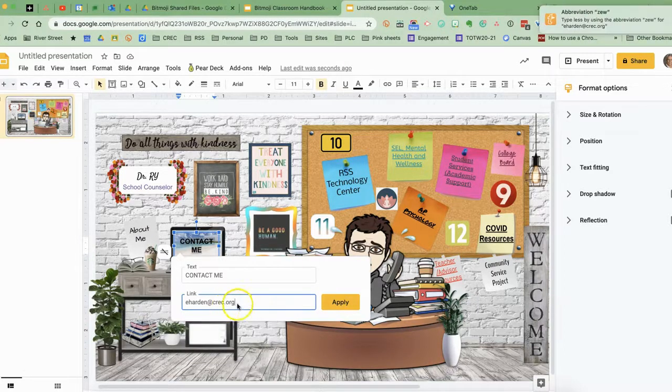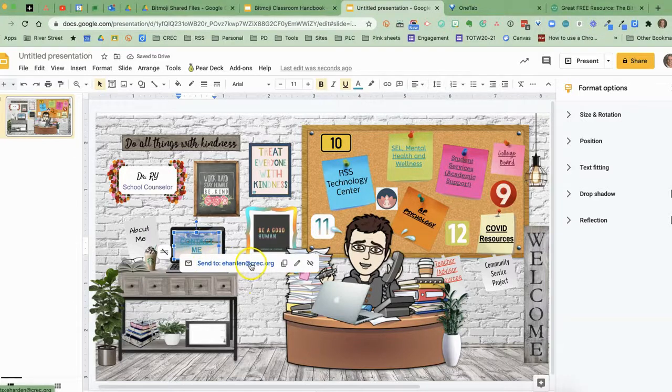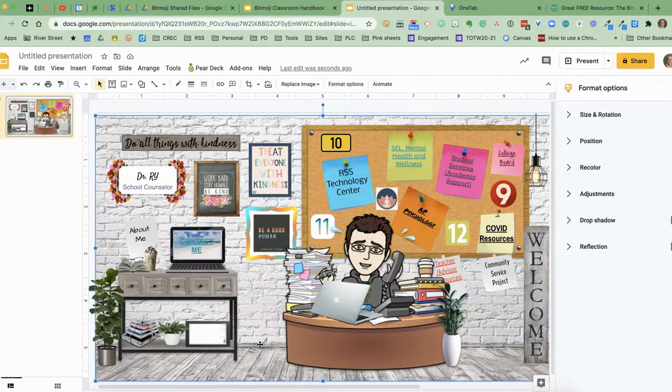So that's the link that I want to be there. The text says contact me. If they click on it, that's where they're going to go. So if they click on that, it would say send to ehardin@crec.org. They would click that link. They would get their email. So that's how you're going to add links if that's what you want to do.